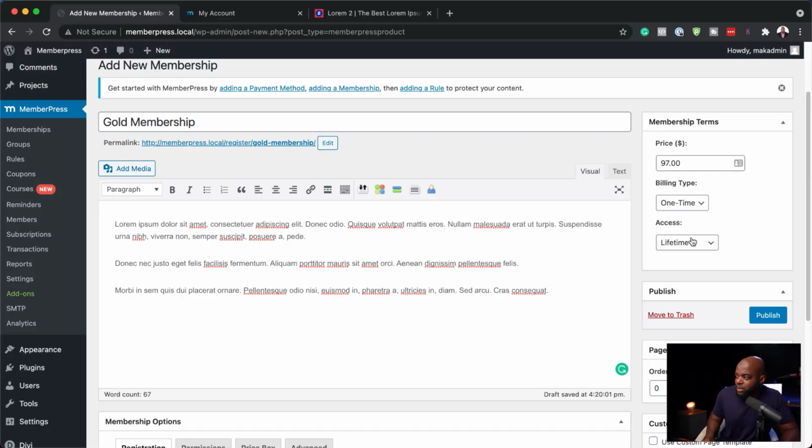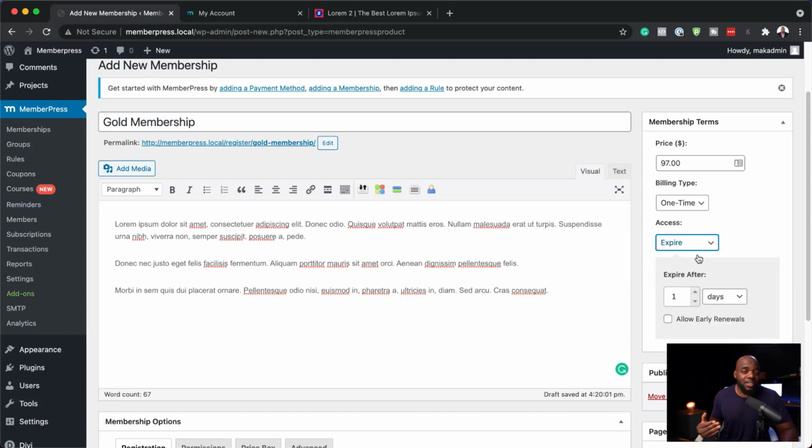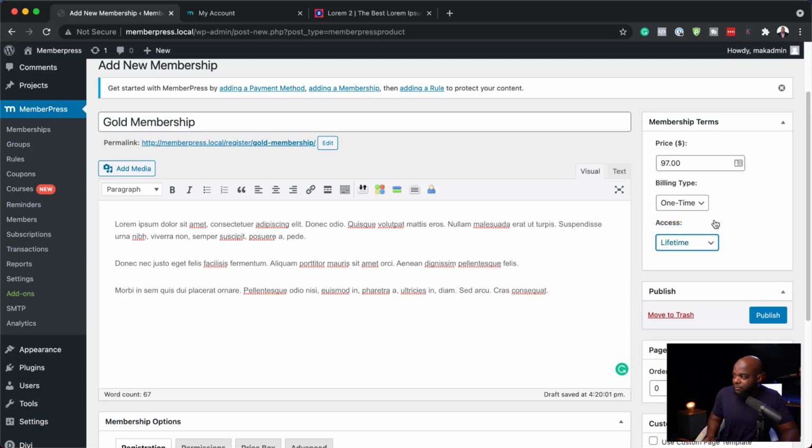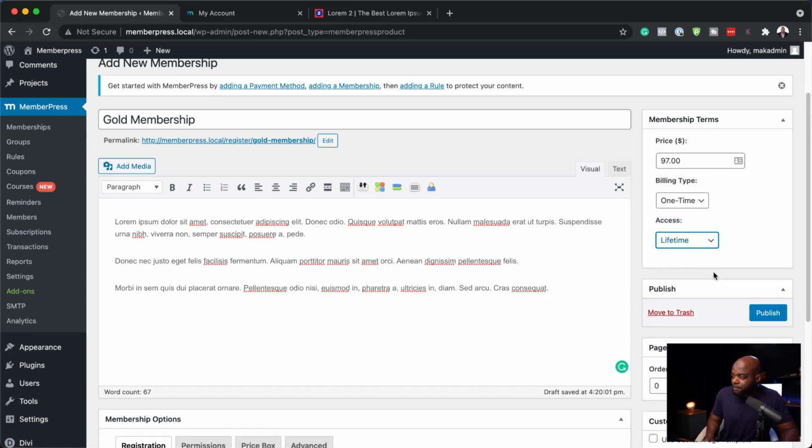So over here, there's one time, and then it also says lifetime. So on this drop down, you can choose when you want this to expire, if this expires over a certain amount of time. So you have days here, and then you've got months and years. So for this, I'm going to leave this as lifetime. Okay, and this is a one time.